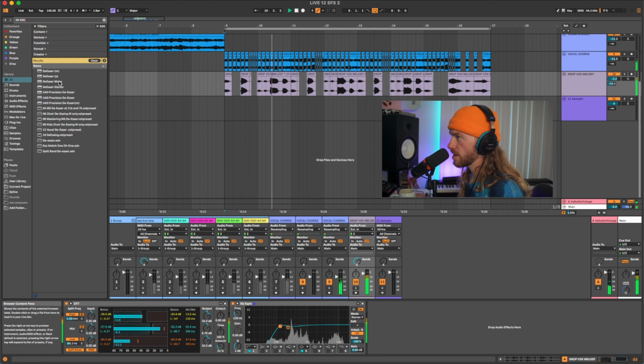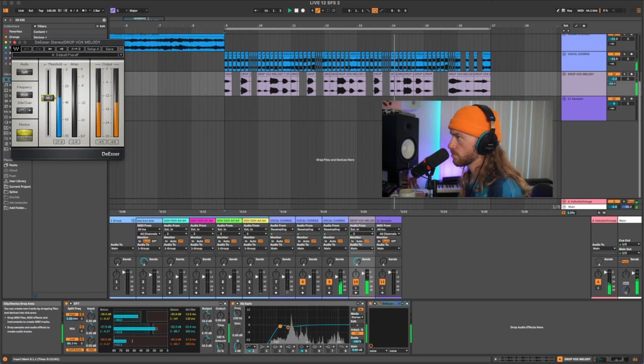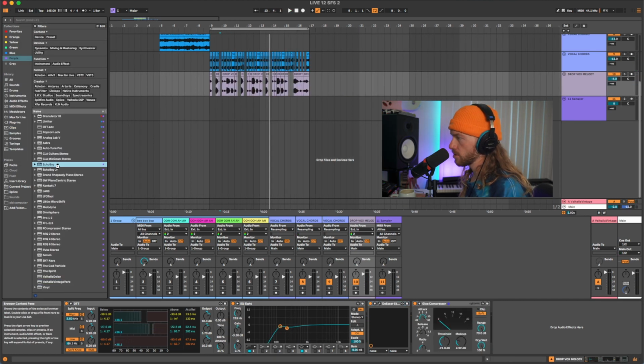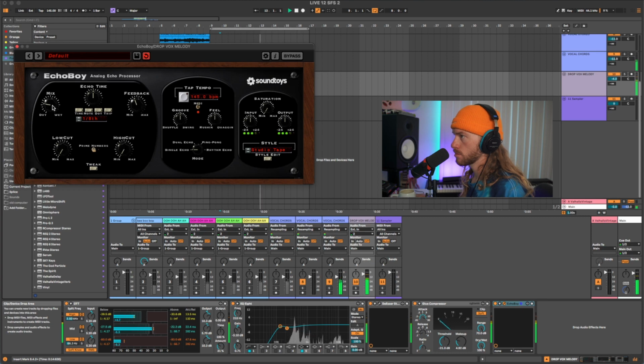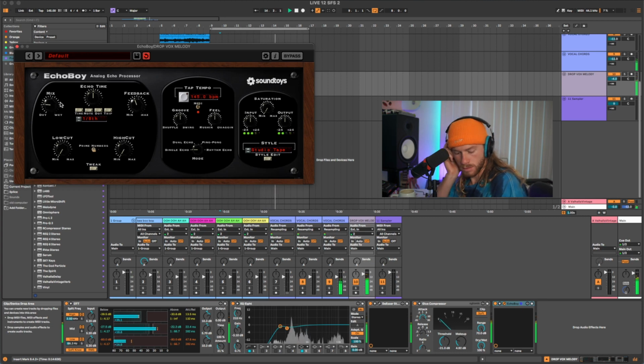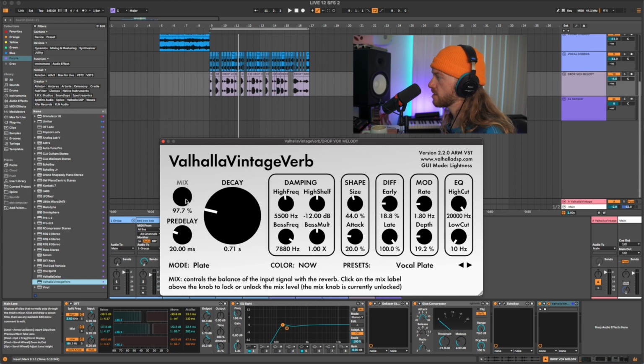And then after that, we can add a de-esser just subtly to make sure we don't have too much harshness. Now I'm going to add an eighth note echo to this using Echo Boy. And I'm adding a plate reverb after this because it's really short and tight, so it's not going to muddy our mix up, but we can still get sort of a spacey effect that I want.